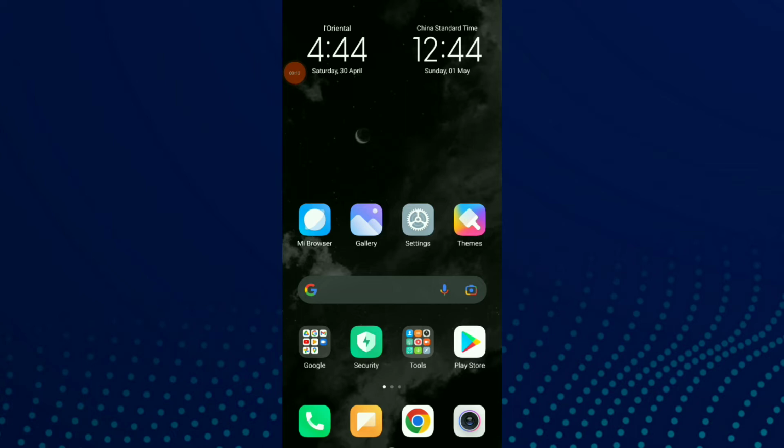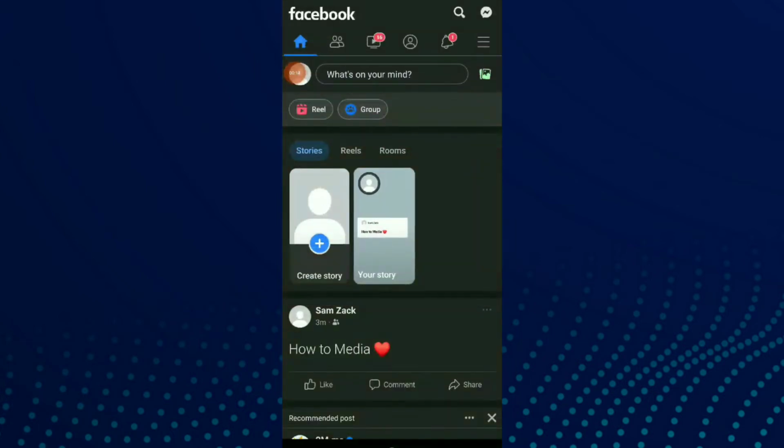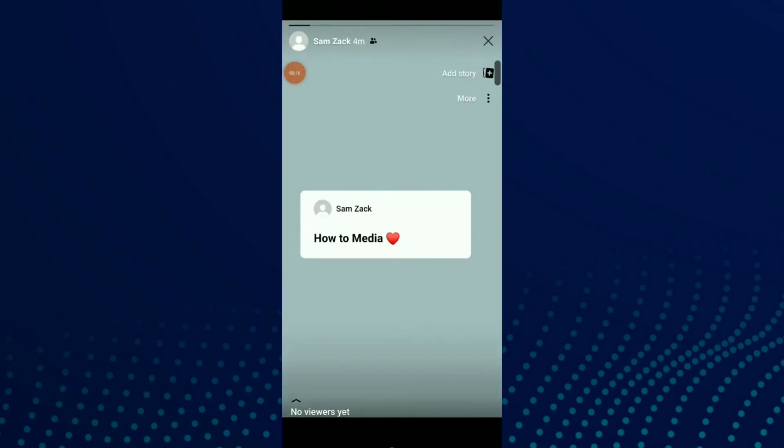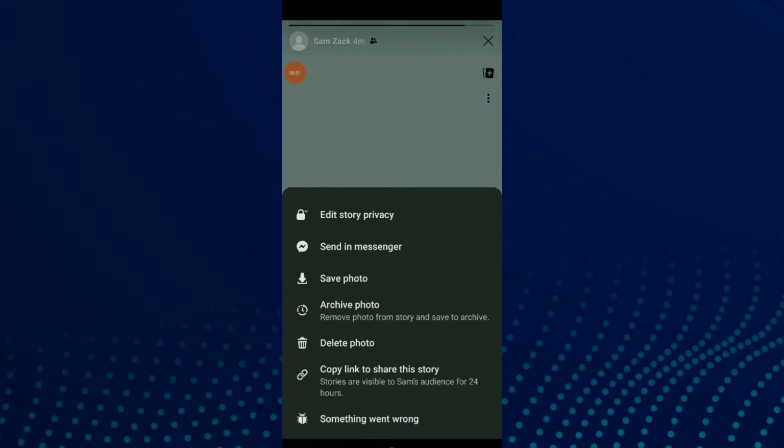First thing, go to your Facebook app, and for example this is your story. Click on it. Now all you need to do is click on those 3 points and you're gonna find copy a link to share this story.